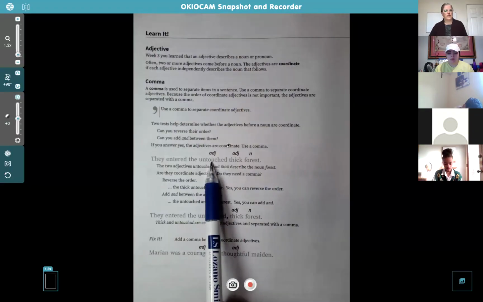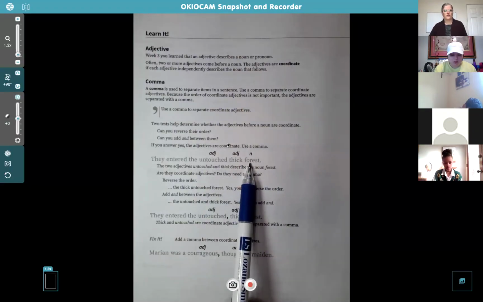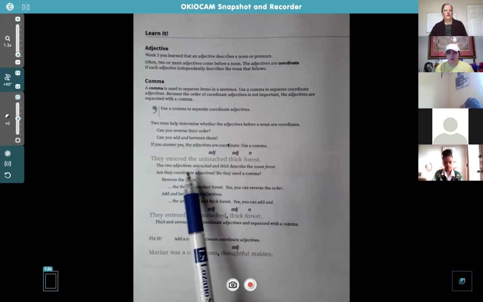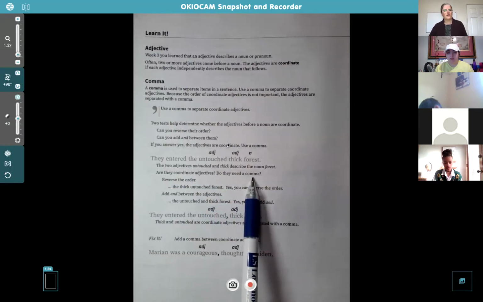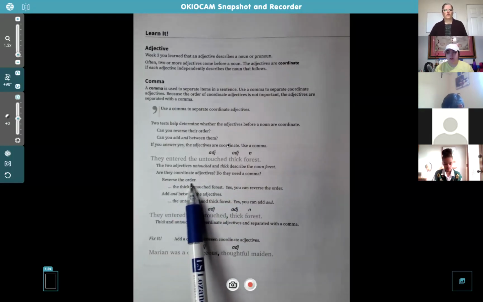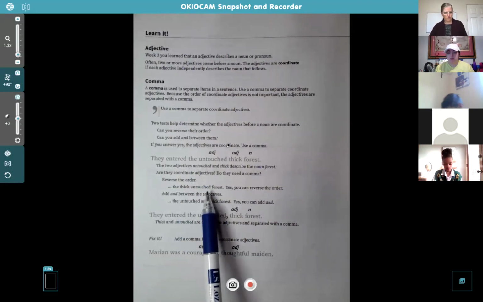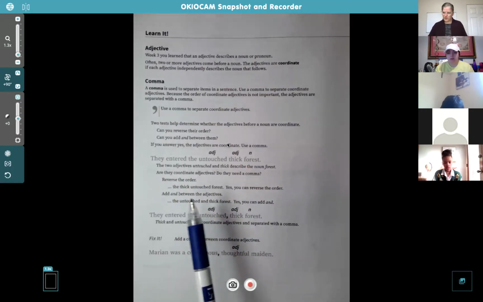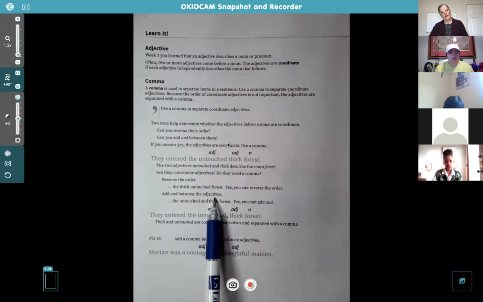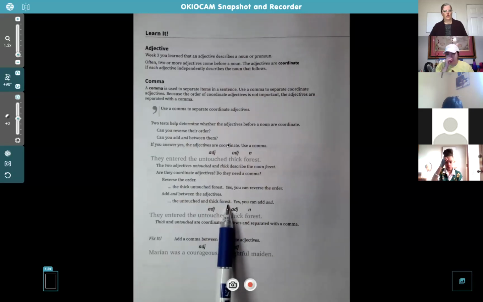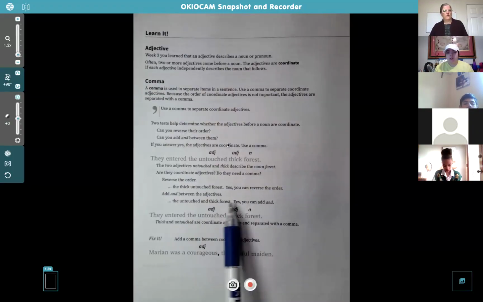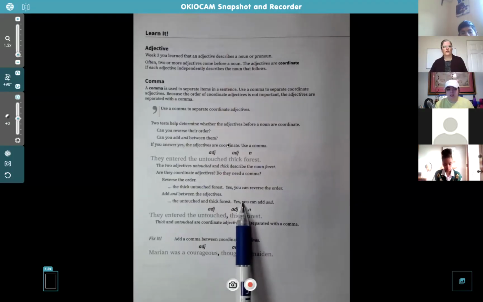So here's your example. They entered the untouched, thick forest. The two adjectives untouched and thick describe the noun forest. Are they coordinate adjectives? Do they need a comma? Here's the test. Reverse the order. The thick, untouched forest. Still sounds okay. Yes, you can reverse the order. Still works. Add "and" between the adjectives. The untouched and thick forest. Yes, you can add "and." So that tells us they're coordinate. Sometimes if you reverse it or add "and," it doesn't sound right. It sounds weird. So we'll look at those in a minute too.